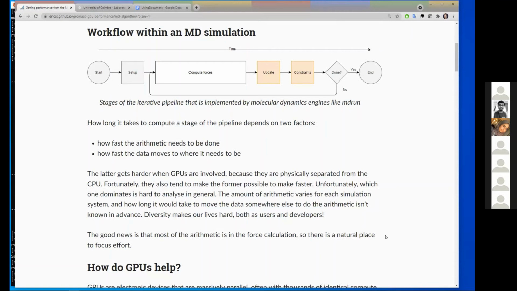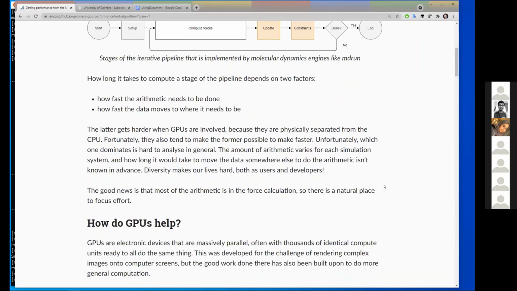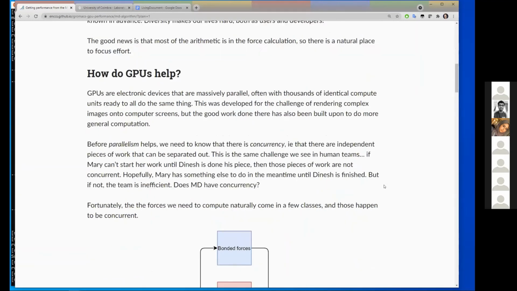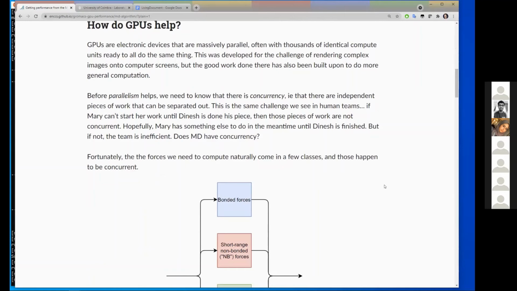The good news is that most of the arithmetic is in this force calculation, so there's a natural place for the developers to focus their effort. And it turns out that's the same sort of consideration for you as users, understanding how to manage this best. So as I was saying earlier, GPUs are electronic devices that are massively parallel. There are very many workers working together. And it works best if they're all doing the same thing at the same time.